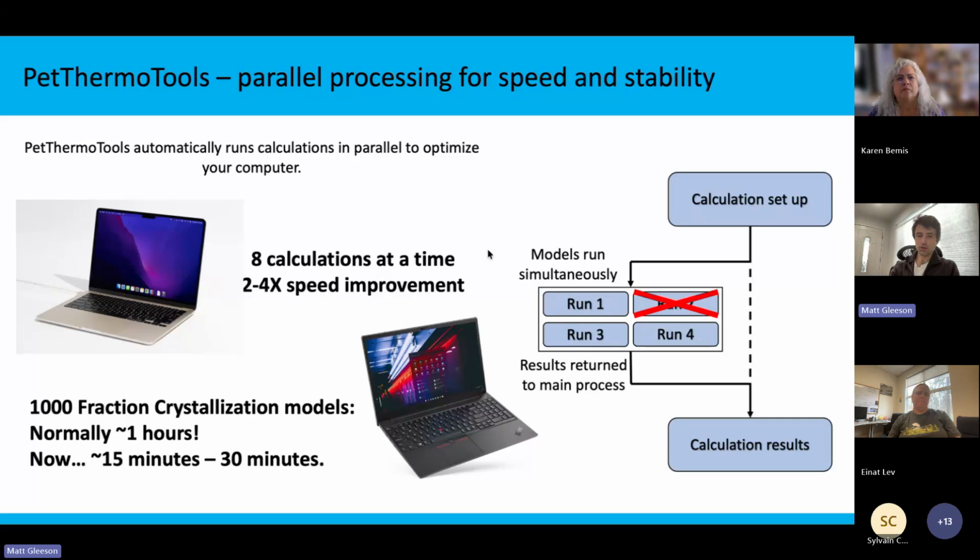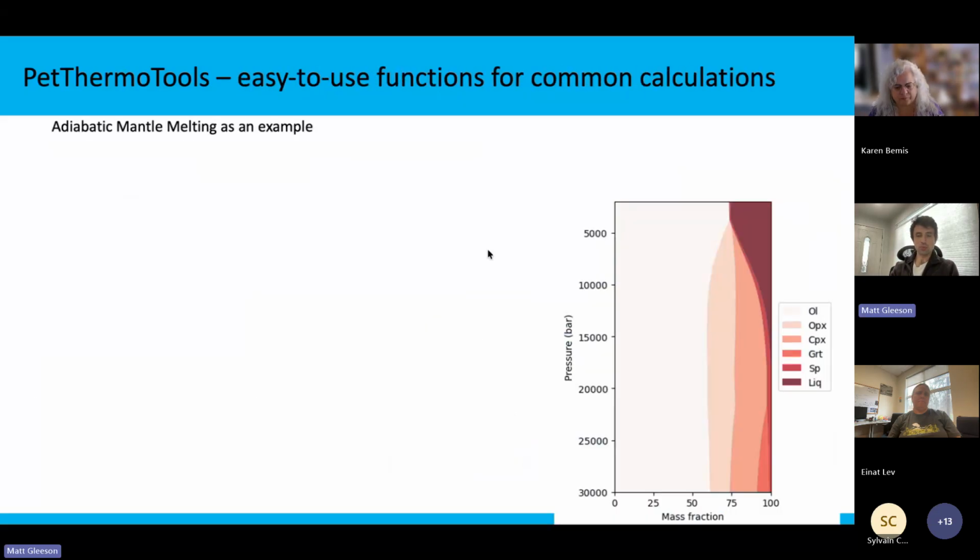And so the idea basically is it should be easy to use, it should be stable so it avoids model failures, and it should be overall, especially when running multiple calculations, faster than doing these things sequentially in other software tools. And so I'm just going to go through one example of how hopefully easy the code can be set up. So here is, on the right hand side, our graph of the modal proportions of different phases during a mantle melting model.